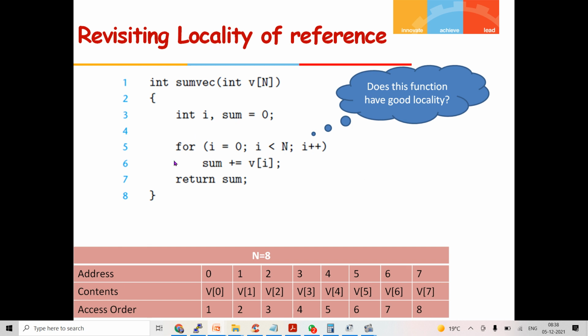Let's have a look at this code. As you can see very well, sum is referred to at a regular interval. Sum is repeatedly accessed as many times as the loop is running. So therefore, this has good temporal locality.